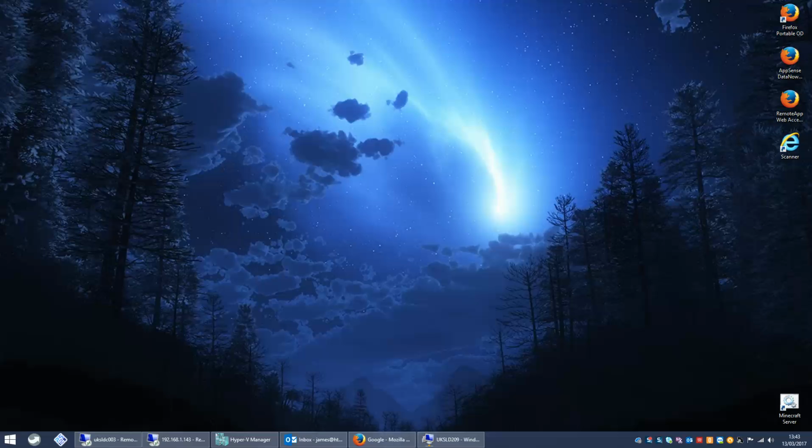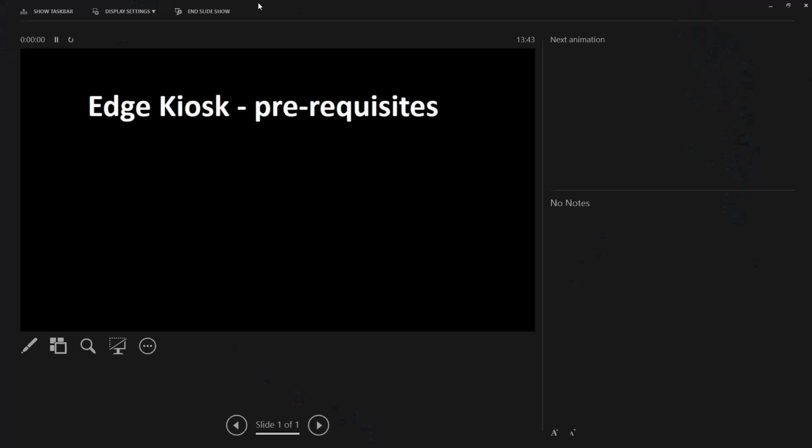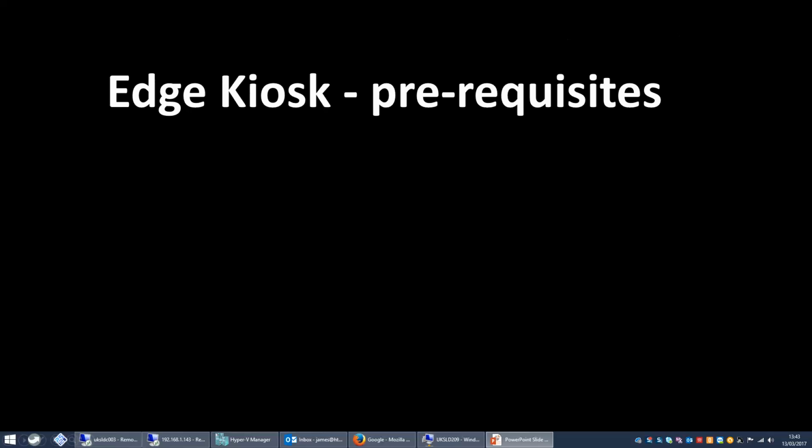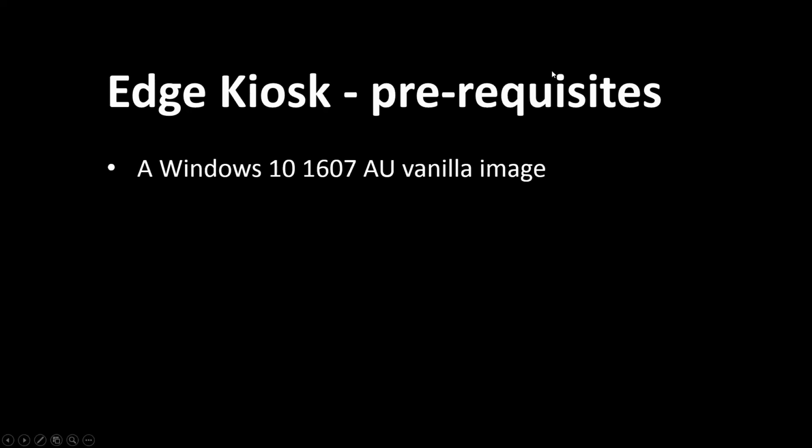So you can do it, but to make your kiosk run on Edge, we need a bunch of prerequisites. I'll just quickly swap this over. What are the prerequisites we have to do an Edge kiosk? Obviously, first thing is we need a Windows 10 1607 anniversary update vanilla image to work on. That's what we need, and that's what we've got. And the idea is we just apply the configuration that we've done here, and it turns it straight away into an internet kiosk for you.